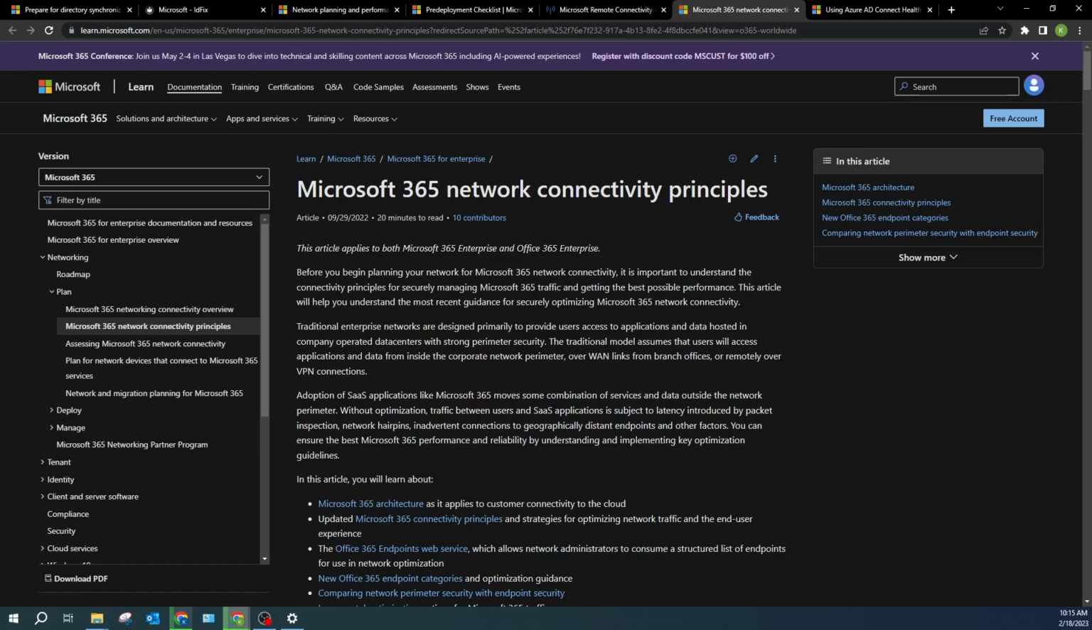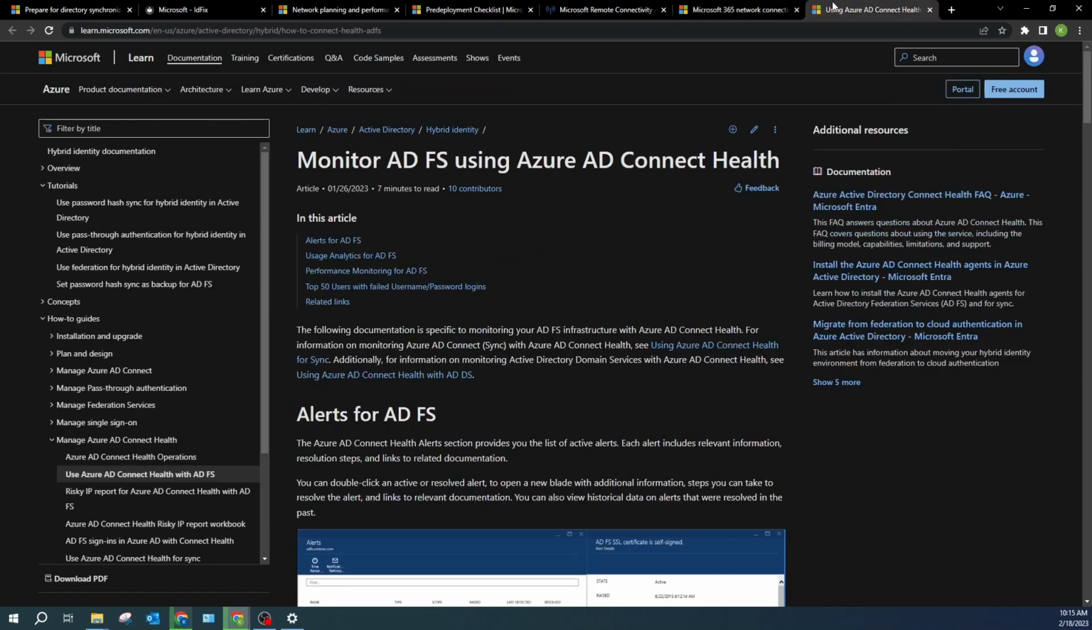Lastly, we have Federated SSO with Active Directory Federation Services, or ADFS. Users sign into Azure AD-based services with their on-premises passwords. This option can be most complex and costly to set up.